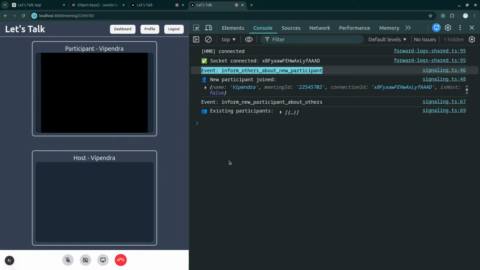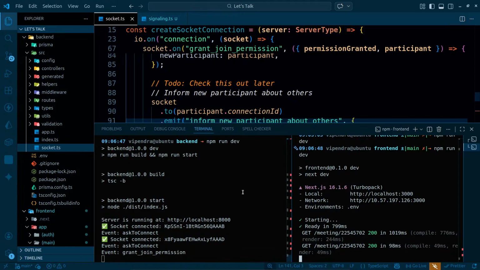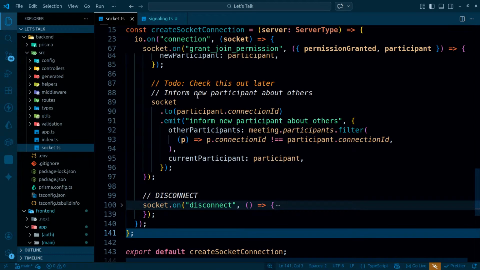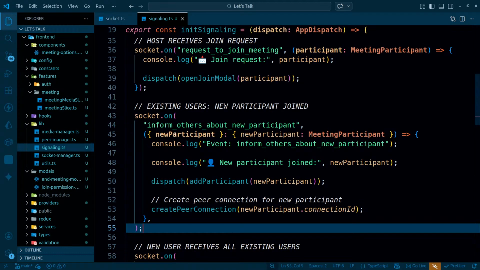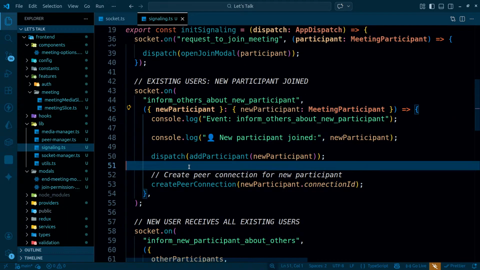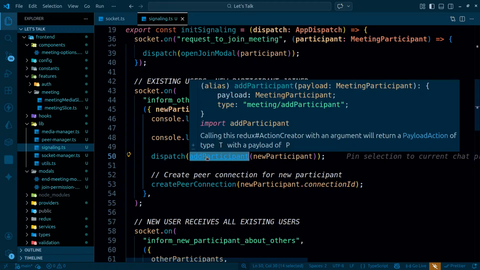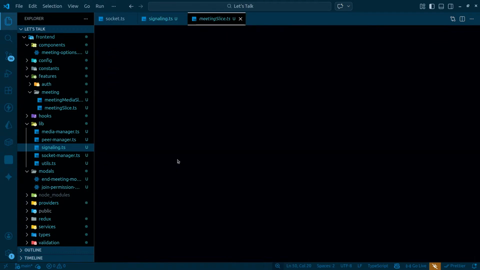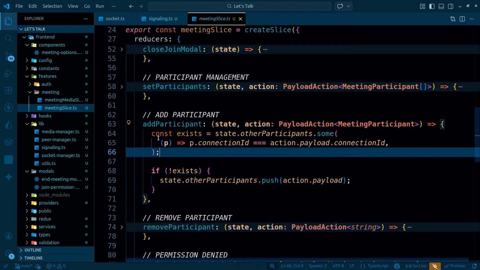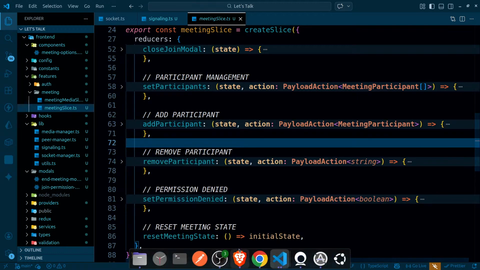Okay, inform others about new participant. What am I actually getting here? So the new participant info, and whenever the new participant info comes here inside the signaling server, what do I do? I get the new participant and add a new participant. And whenever I add the new participant, first of all I even check whether that particular participant exists there or not. So first of all, of course, I'm checking. If that already exists, I do not set the value.